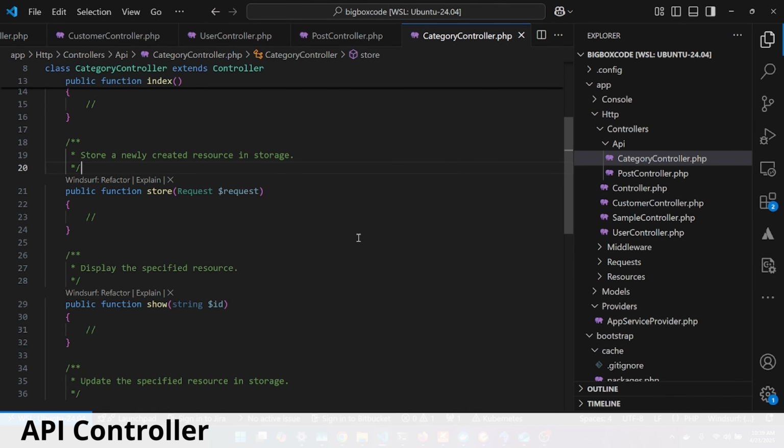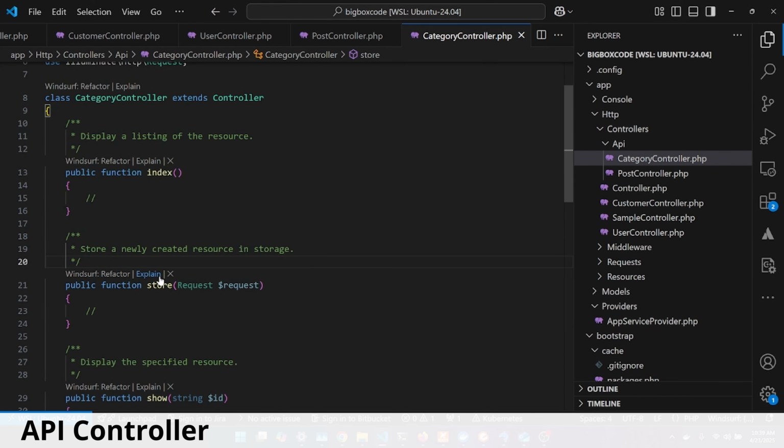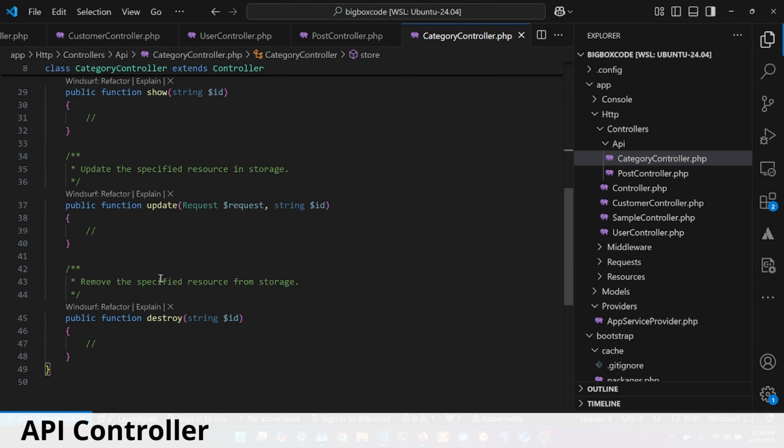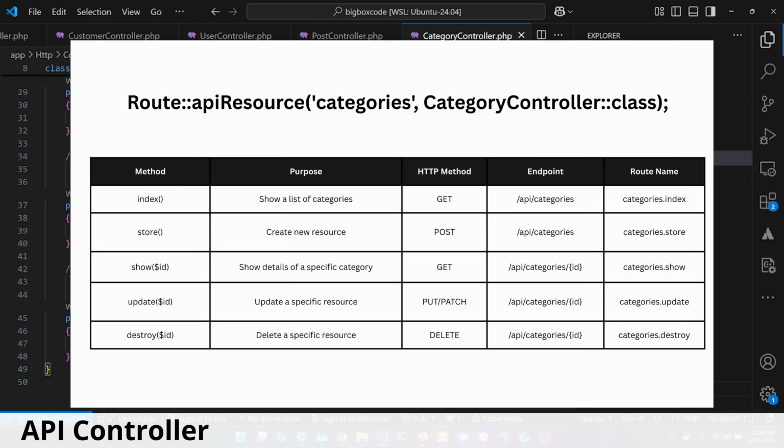Check the API controller. You will see some API action methods already created. You will find the methods: index, store, show, update, and destroy. Here is what each method is intended to be used for. Define the route using the Route::apiResource method. The endpoint is categories, and we're using the category controller.